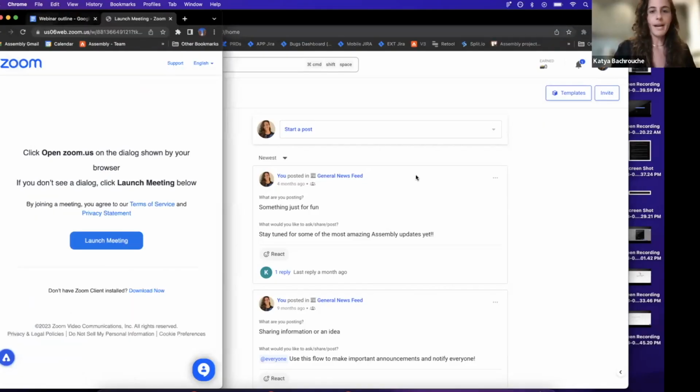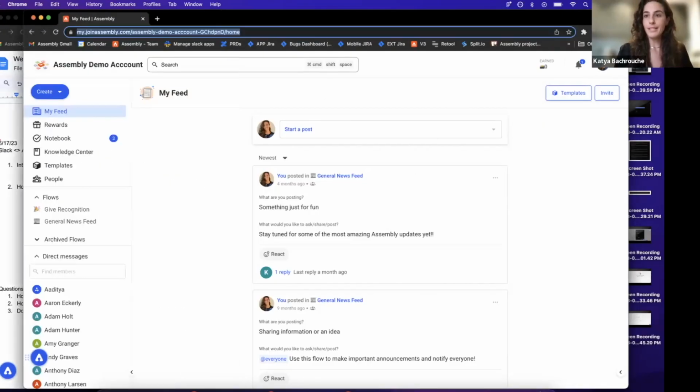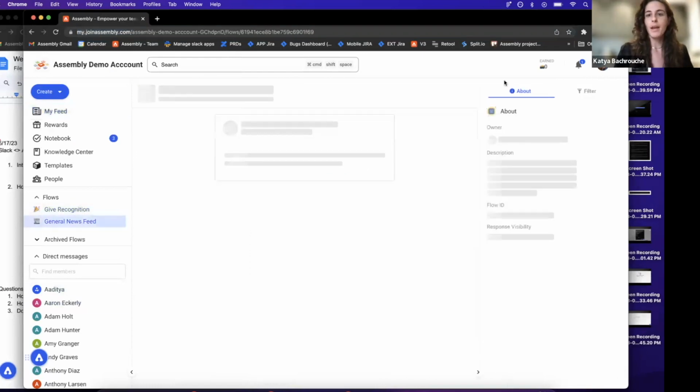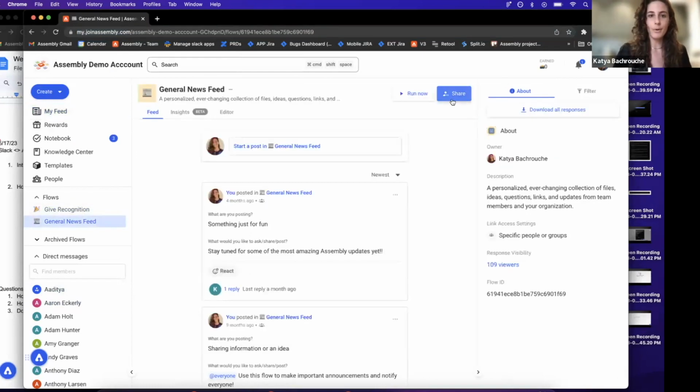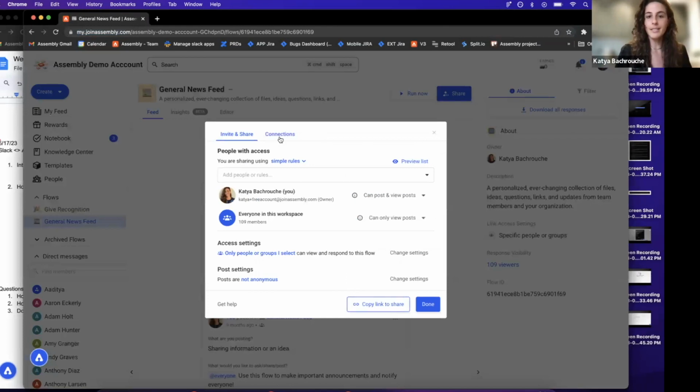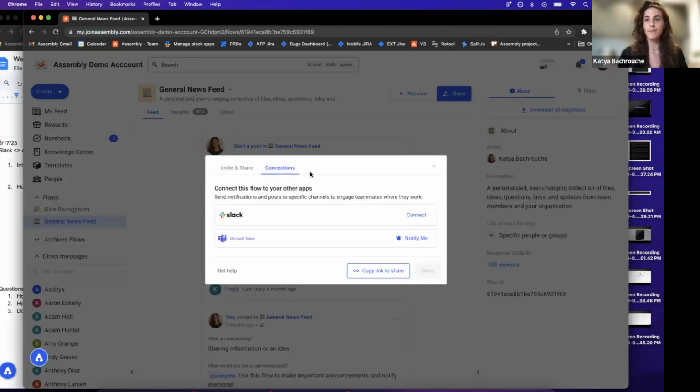I'm going to start by just showing you how you even get to Slack, and then I can walk you through the background on the app. So this is a pre-existing flow that I have in this demo account. How you access Slack is from this connections tab. For any flow that you own, you go to the share sheet by clicking that share button up there, and then you'll see the option to connect Slack here.